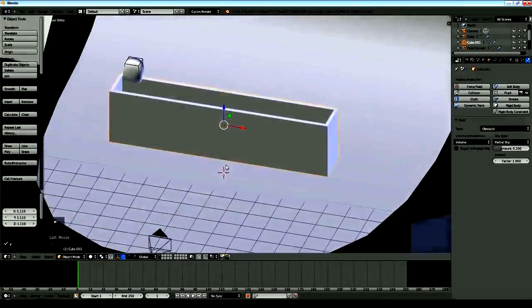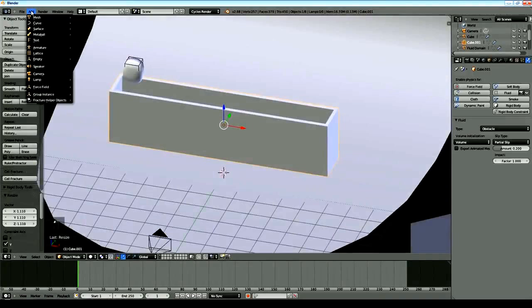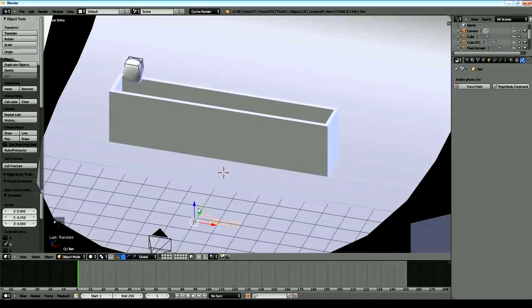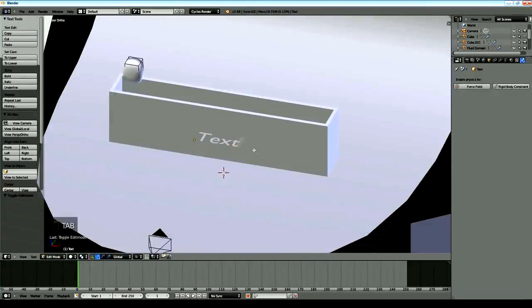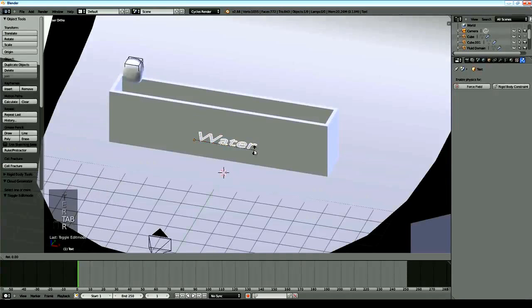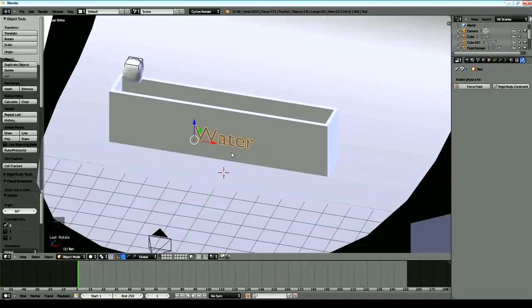So the next thing we want to do then is add our text. So I'll just add text, bring it to where we can see it, go into edit mode and whatever text we want, and rotate X 90 and scale it up.